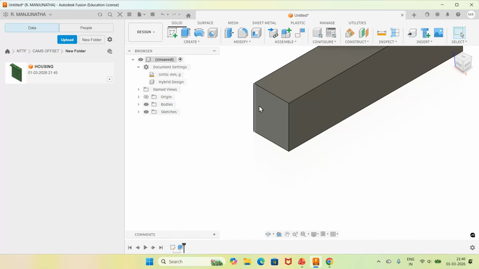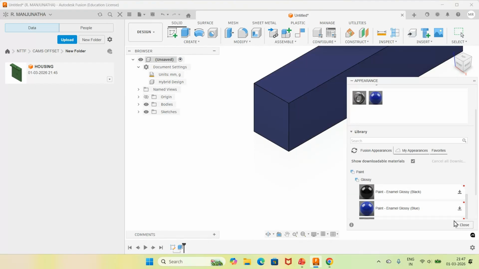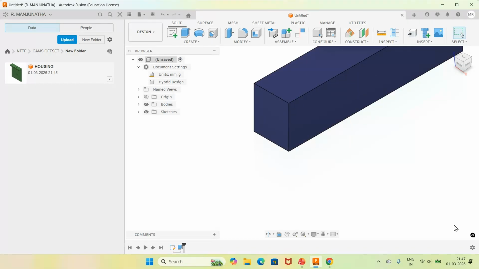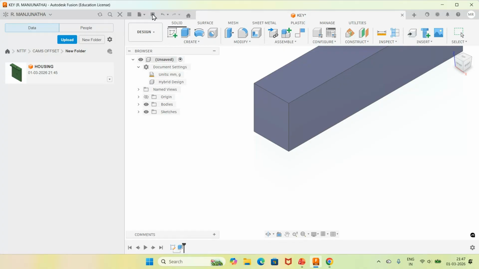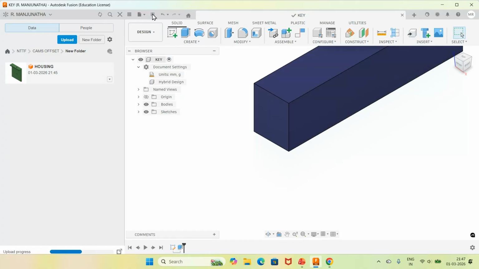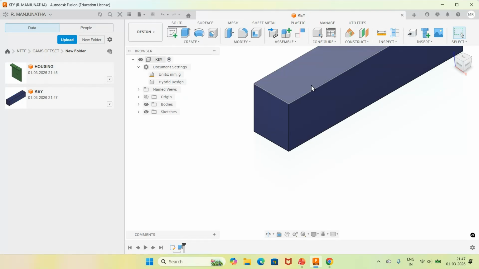Again, go to appearance. Now you take blue color here and drag it and place it and say close. So now I'm going to save this part. Go for key, send.